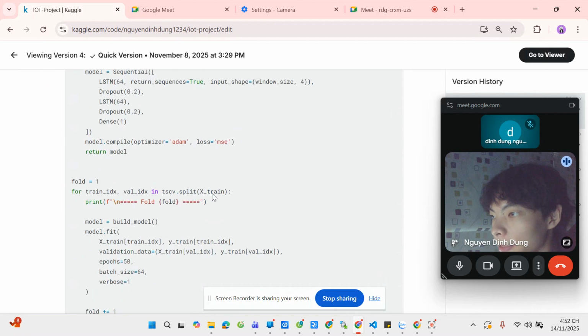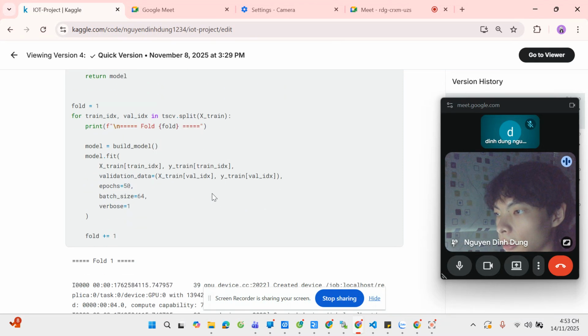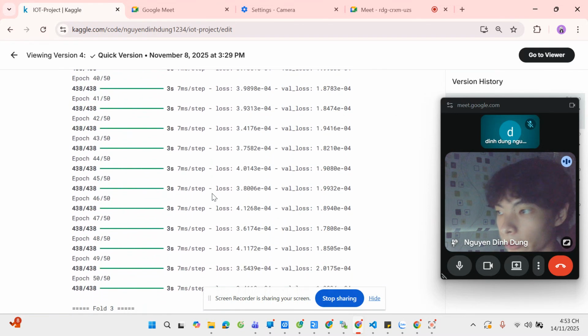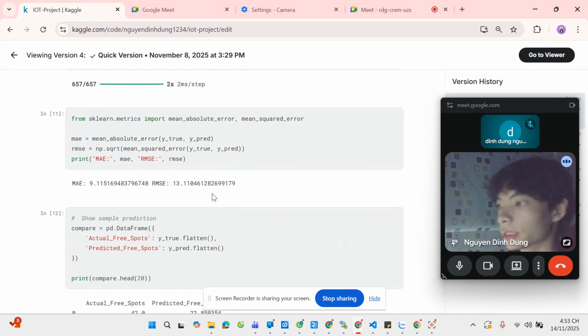And this is the model architecture. It's a two-layer LSTM, each with 64 neurons, trained with a fivefold validation process, and it results in very impressive results, which is about 9 MAE and RMSE about 13, compared to the overall 500 parking slots. This is just about 5 to 6% miscalculation.